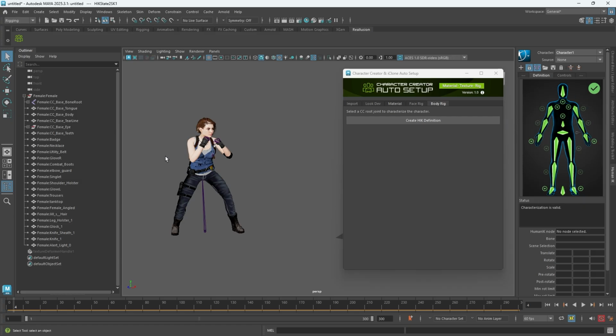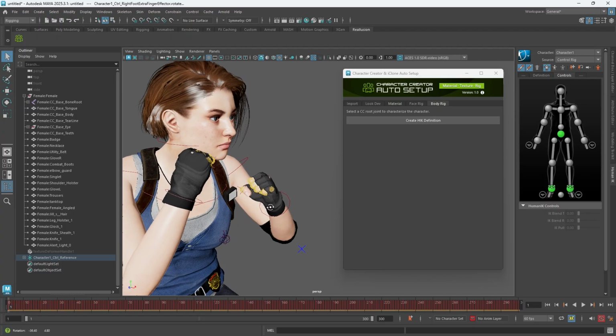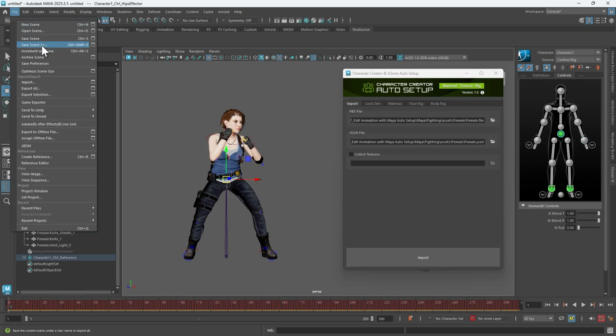Once the skeleton is verified, bake the original animation onto the body rig by going to the Bake menu and selecting Bake to Control Rig. Now, controls appear on the character's body, ready for editing and animation. Save this project and open a new one.